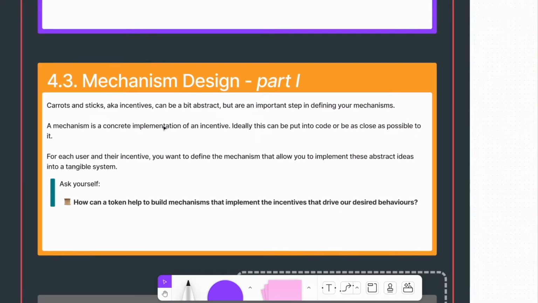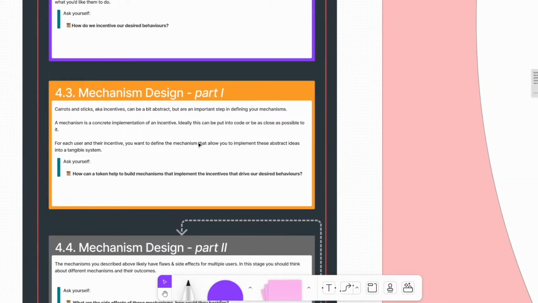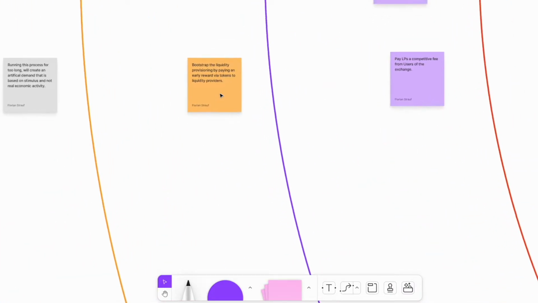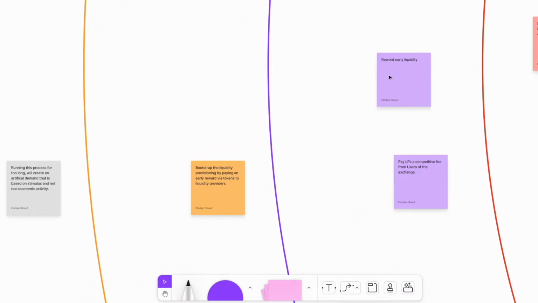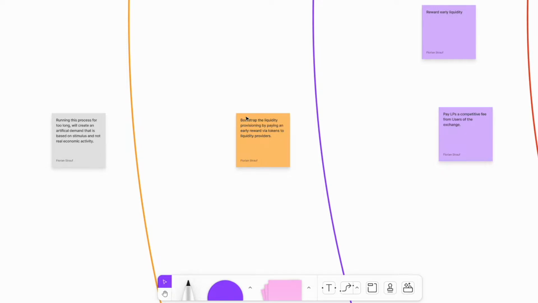Then we move on to mechanism design. Mechanisms take these perhaps a little bit abstract incentives and define them in a more concrete, implementable way. It's almost as if you could program this, right? So getting into more details of how this thing could work. We want to reward this early liquidity. This is an incentive that we have here. We want to pay them for that, in the Uniswap example.